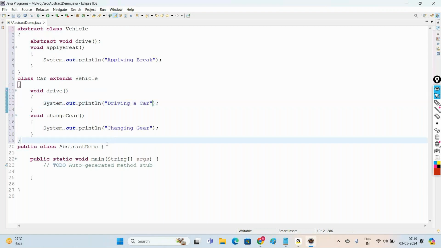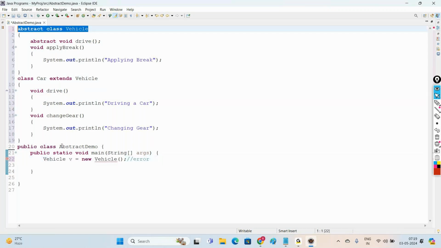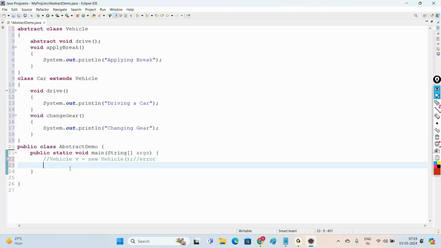Now, coming to the main method. If you try to create an object of Vehicle, what happens? Error. So we cannot create objects for abstract classes. We can only create references, like this: Vehicle v = new Car. So we are creating a reference referring to a subclass object.